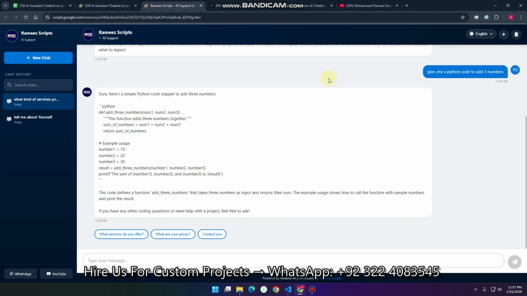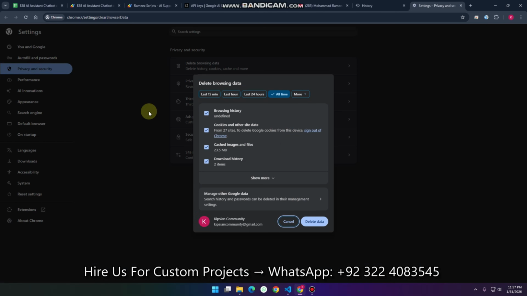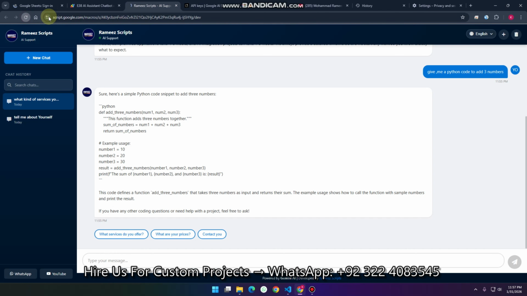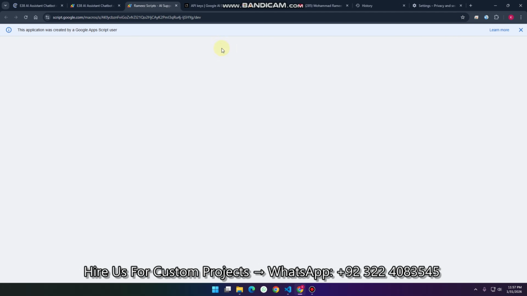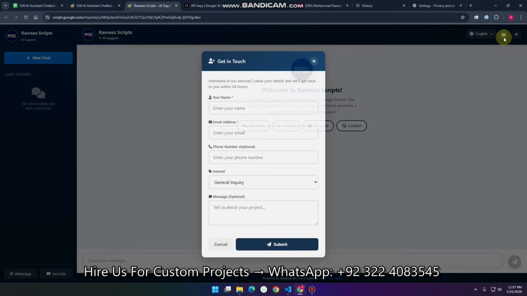Once the lead form is triggered, it will disappear from this particular dashboard until you clear your cache memory. So let me clear my cache memory. I simply press Ctrl+H, delete browsing data, and click on delete data. When I click on delete data and refresh, all the chats will disappear, and you can see there is a lead form available here.